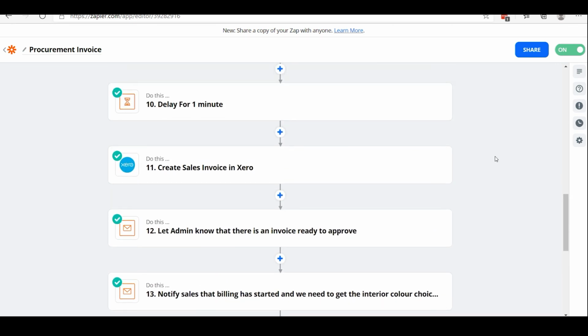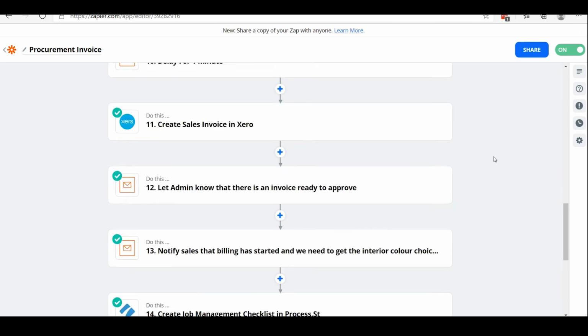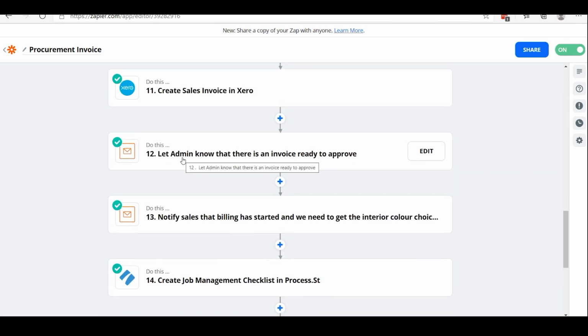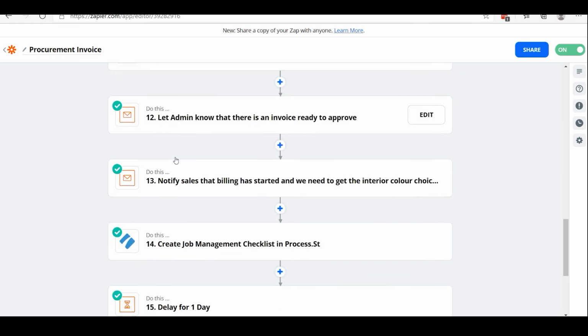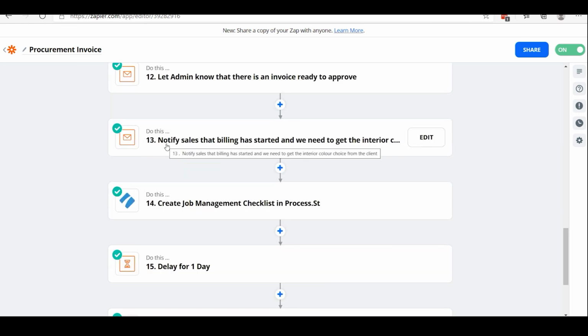Okay, so I guess that's the most confusing part of it covered. This step here, we're just sending an email to let the admin team know that there is an invoice ready to approve. Once it's approved, they can send it. Step 13 notifies the sales team that we have started billing a project and we need to get interior colors. So it's part of our manufacturing processes to know that once we've started billing them, we're about to make them a product, and we need to get the interior colors off the client, so we know what to make essentially.